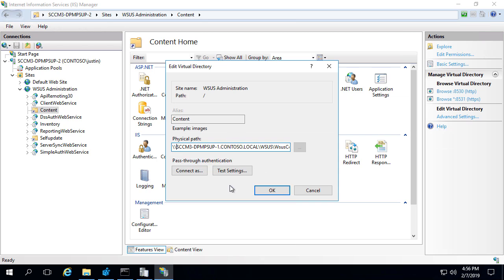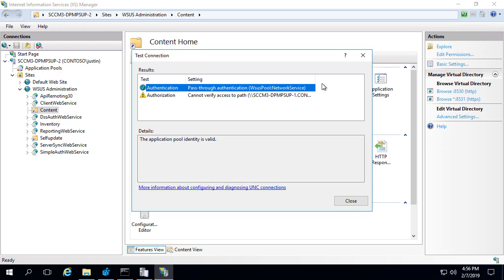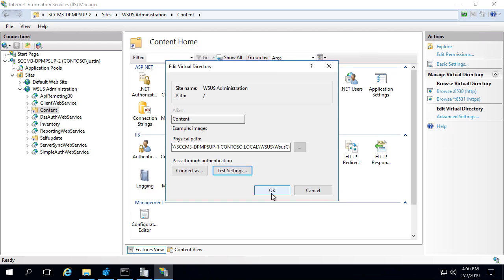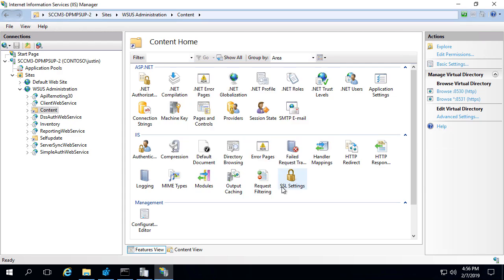So we'll go ahead and choose to run that, and we'll test the connection, and we can validate that it does see that there is a share there. But the first thing that you notice here is that it says it can't validate that the IIS service has permissions to it. So first thing, we'll save that initially.